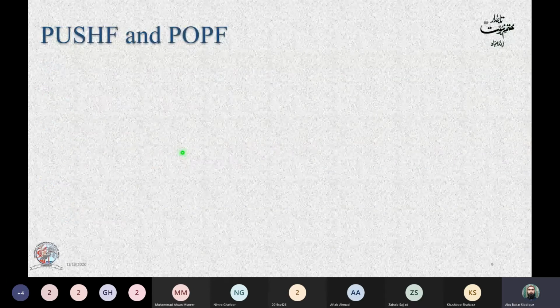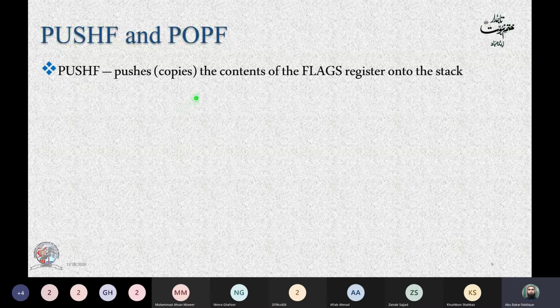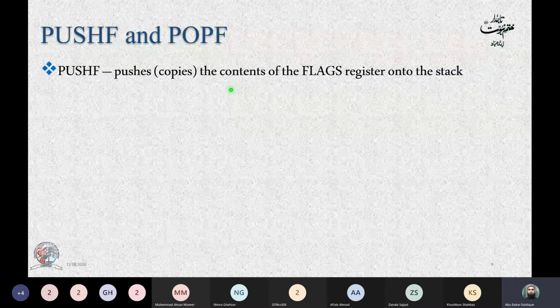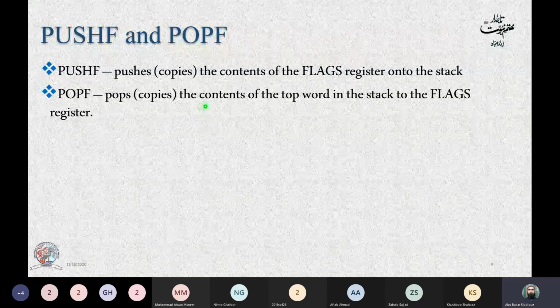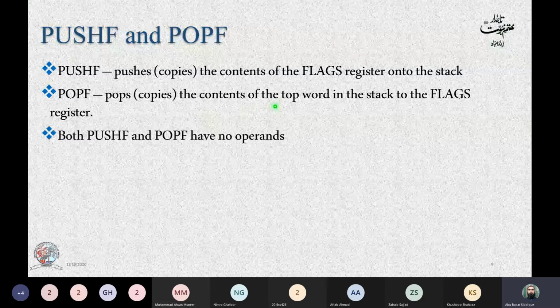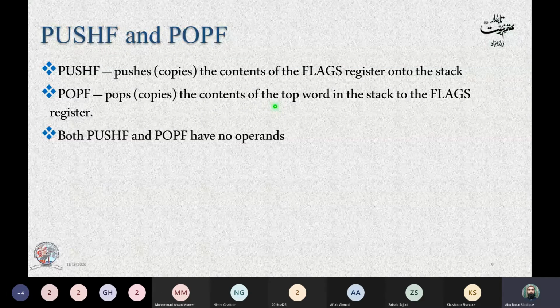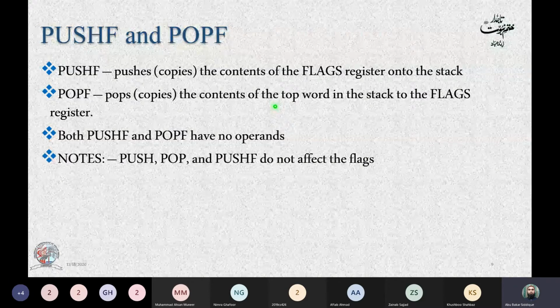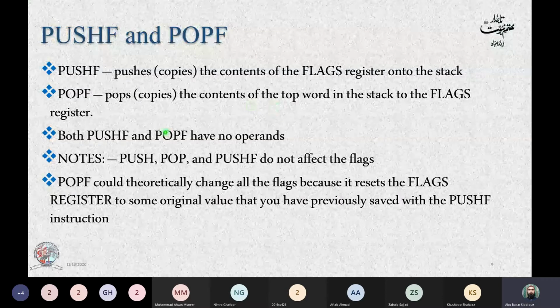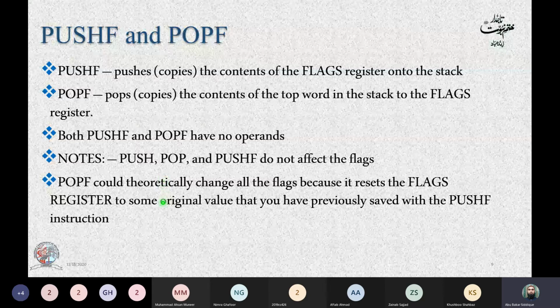Then we have two more statements: PUSHF and POPF. PUSHF copies the contents of the flag register onto the stack, right? Or you can say the status register. And POPF copies the contents of the top word in the stack to the flag register. So both of the statements have no operands. There is no operand, because the data transfer is between the flag register and the stack. No other register, no other memory location. And push, pop, and PUSHF do not affect the flags. However, POPF could theoretically change all the flags, because it resets the flag register to some original value that we have previously saved with the PUSHF instruction.